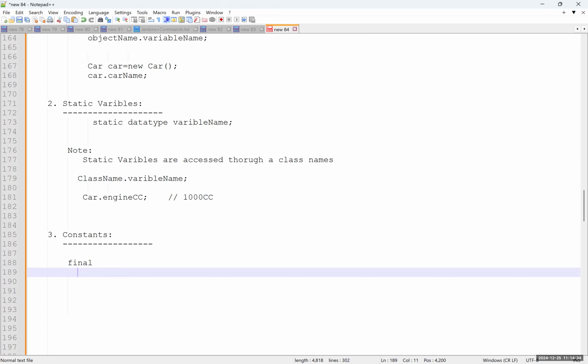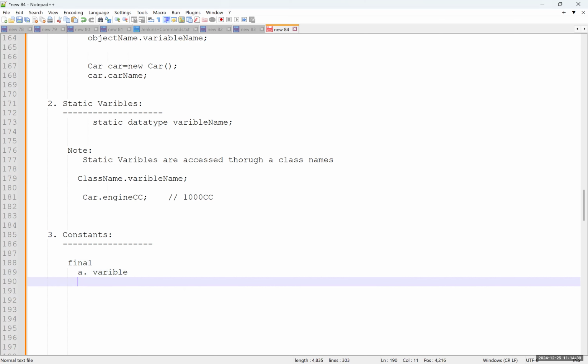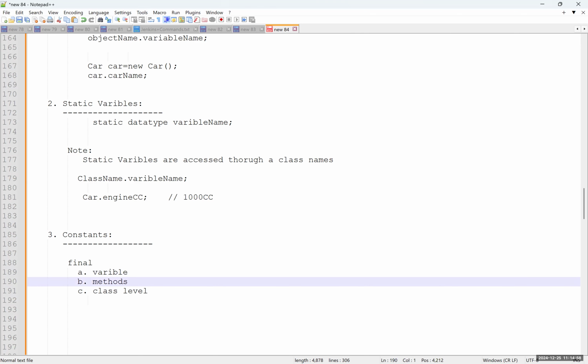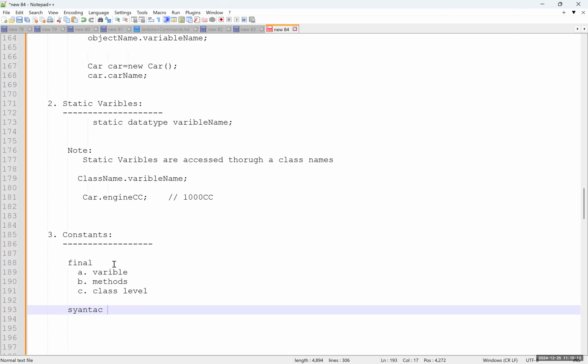We will be using this final keyword at three levels. One is variable level. Methods also we can use, final method level, and final class level also. These are the three different levels we'll be using. Once you define a variable as final, you cannot change or modify that variable. So let's see the syntax of defining a constant variable.